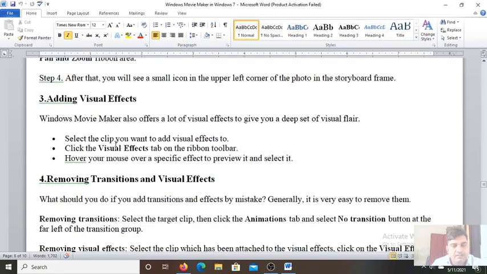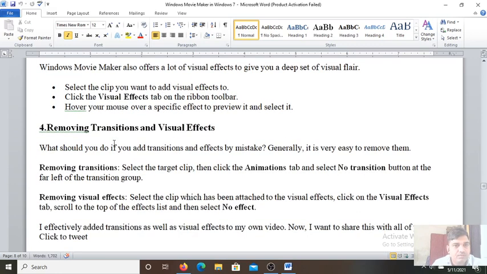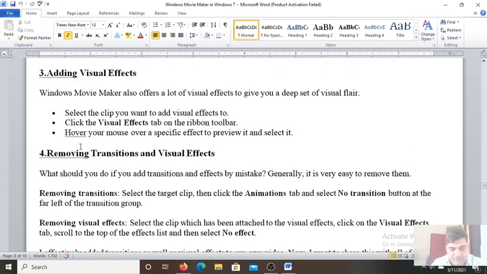Next, visual effects. How do you add the visual effects? Visual effects are used to add special effects to the movie. Why do we use visual effects? To add special effects to the movie. These effects enhance the appeal and appearance of the movies. These effects include choices for making color effects such as sepia toning to posterizing.